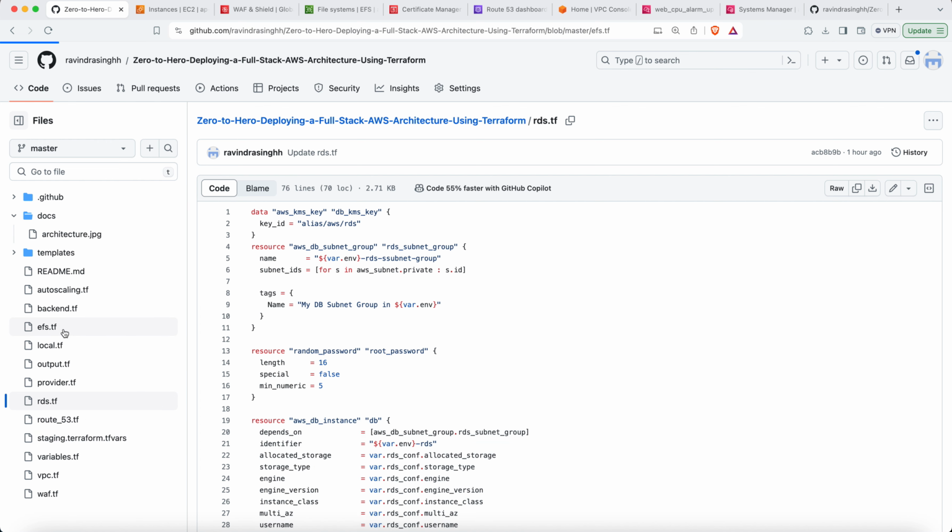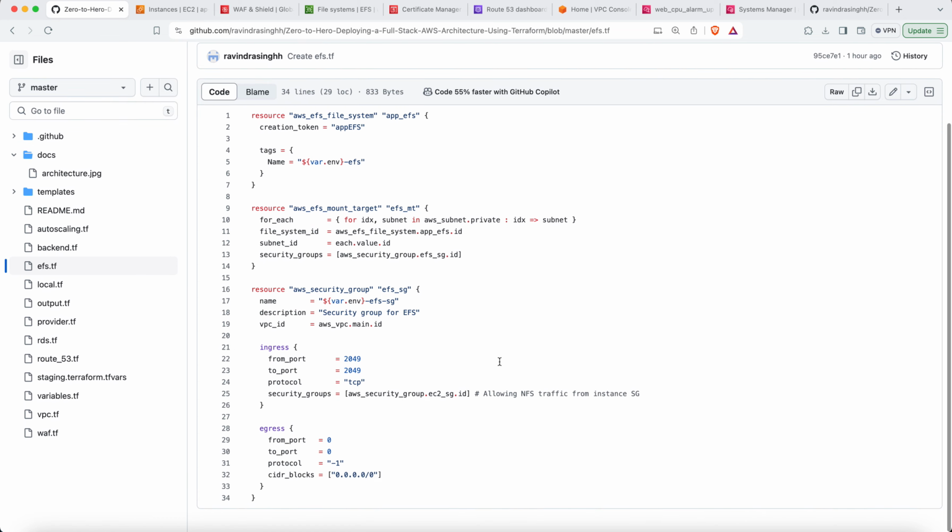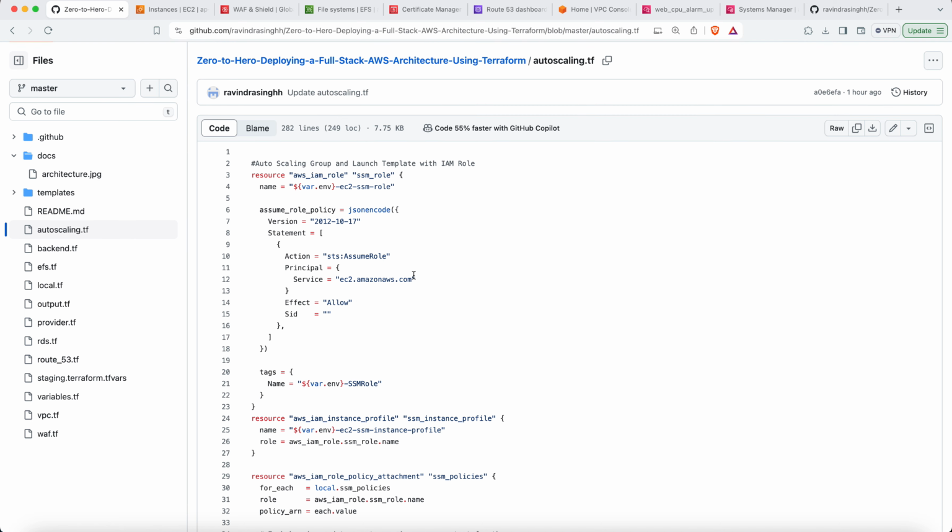And let's go to the EFS. Here we are creating one EFS with a separate security group, and we are mounting it to our EC2 group. Let's come to the very important part here.